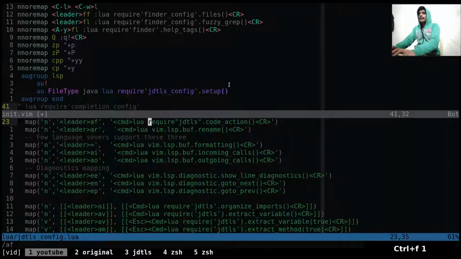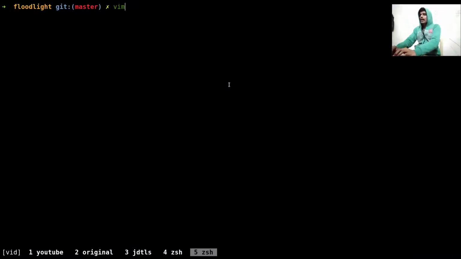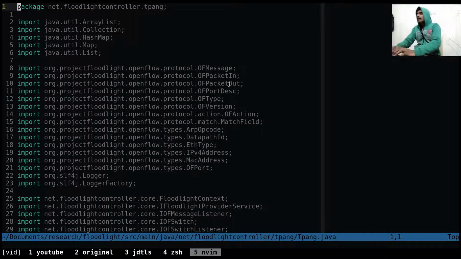So now let me save everything to make sure that everything works. Now let's open, in the Floodlight directory, tpang.java, one file. Floodlight is a very good SDN network project, so you can go and check it out. Once you open the Java file, on the command window at the bottom, you can see the service ready. Once you see the service ready, that means your Java server is ready, and you can now use that.